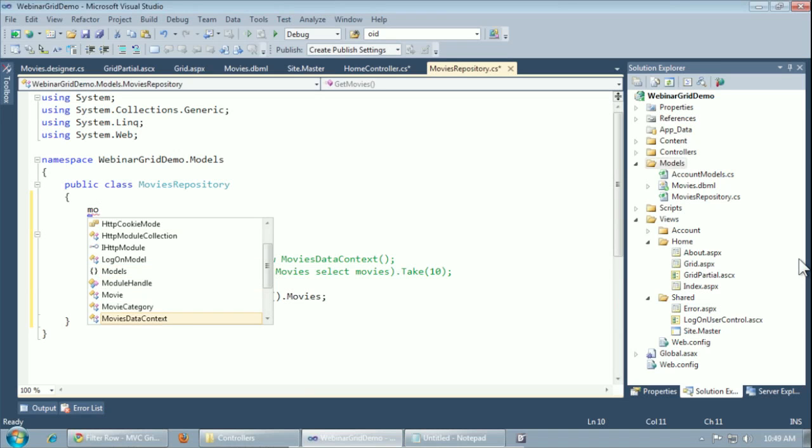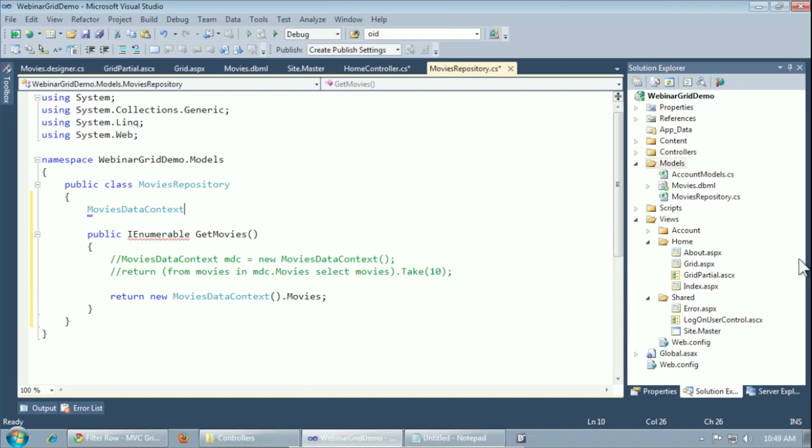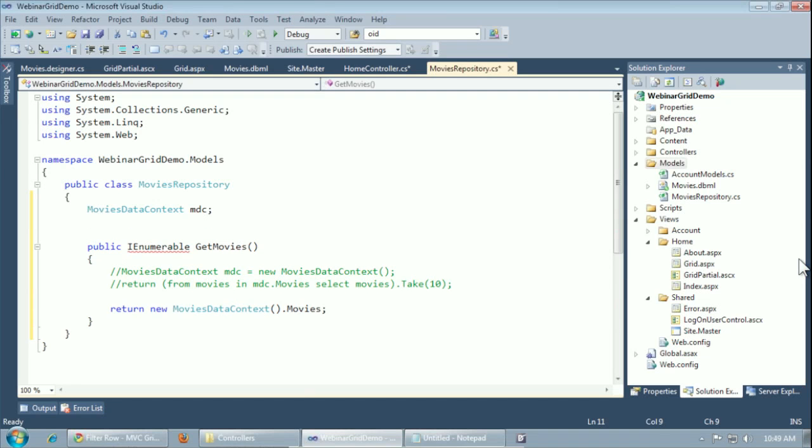So I'm going to create a local variable. I'll call this MVC here, and I'm going to create another method here that just does a get, and if that data context exists, it will return it. If it doesn't, we're simply going to create it and return it. So I'm going to once again call this movies data context. I'll call this movies DB.